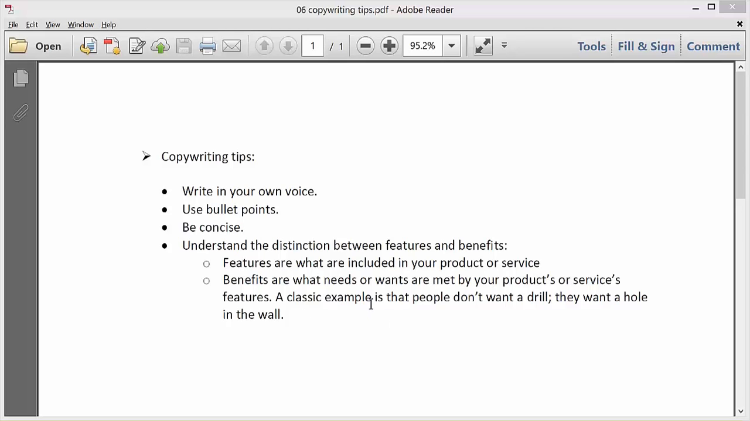So a classic example is that people don't want a drill, they want a hole in the wall. So the hole in the wall would be the benefit and the drill would be the feature. So basically in your copywriting, it's okay to talk about features, but always connect the benefits that the features make available to people when talking about your features or writing about your features.